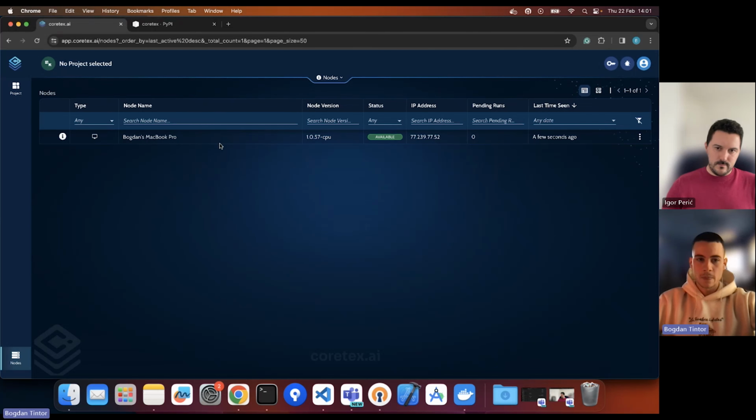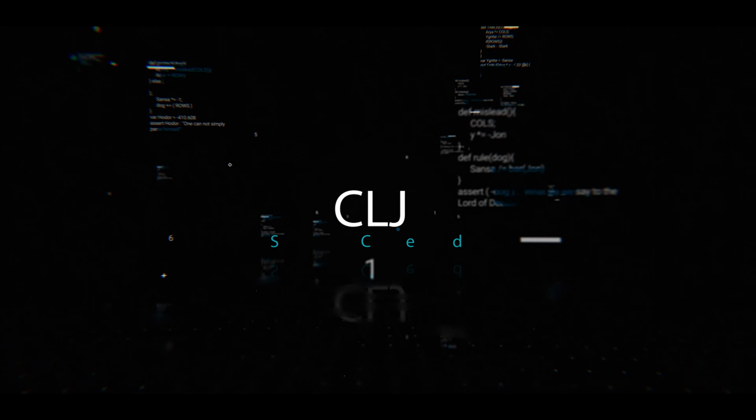As you can see, here's my node with latest CPU image, and it's up and available.